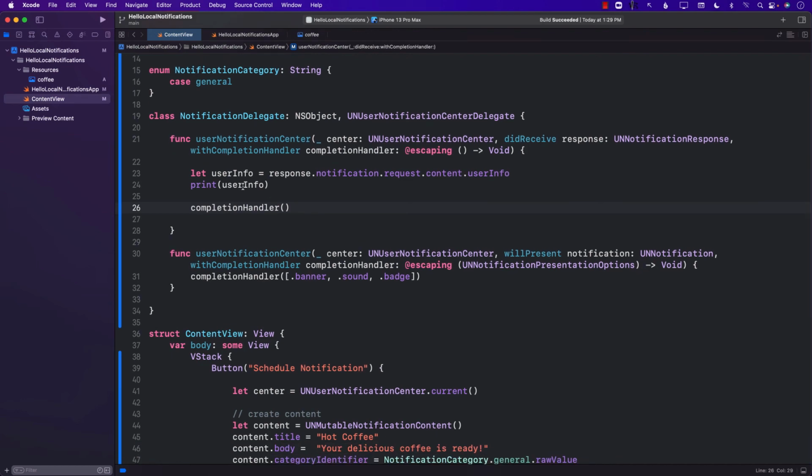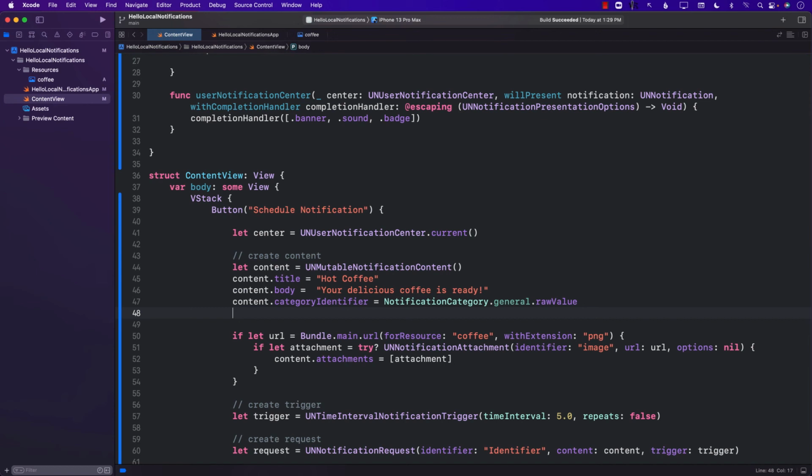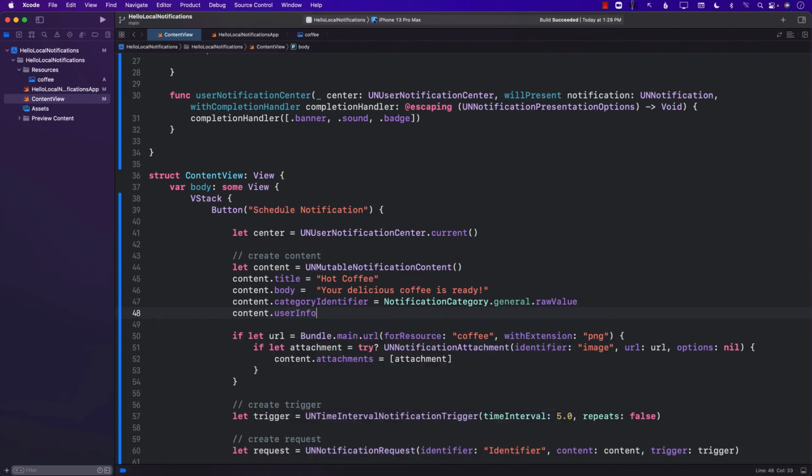Now the question is, well, where is this user info coming from? Well, you can add additional content, some custom content right there with your notification. Maybe you want to pass a user ID or something associated with the user or something else. You can actually put it in the notification. So you can say custom data, which can be anything, and some data. All right.